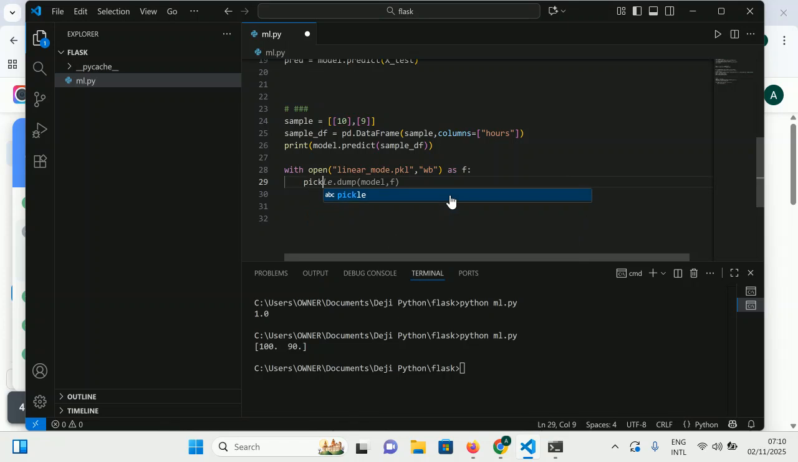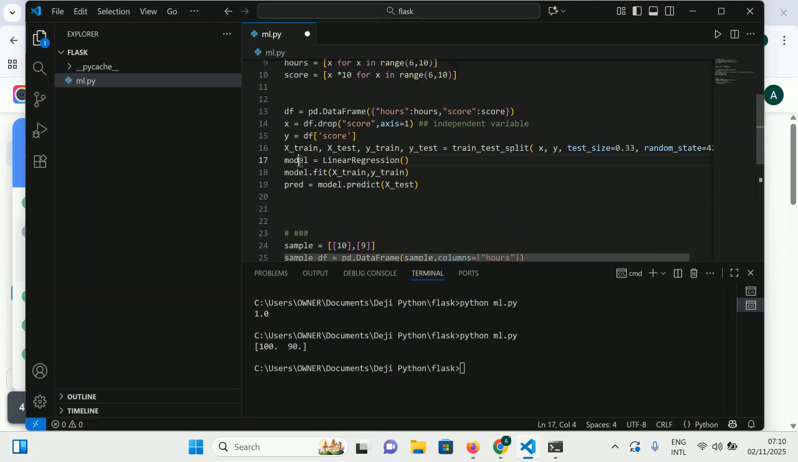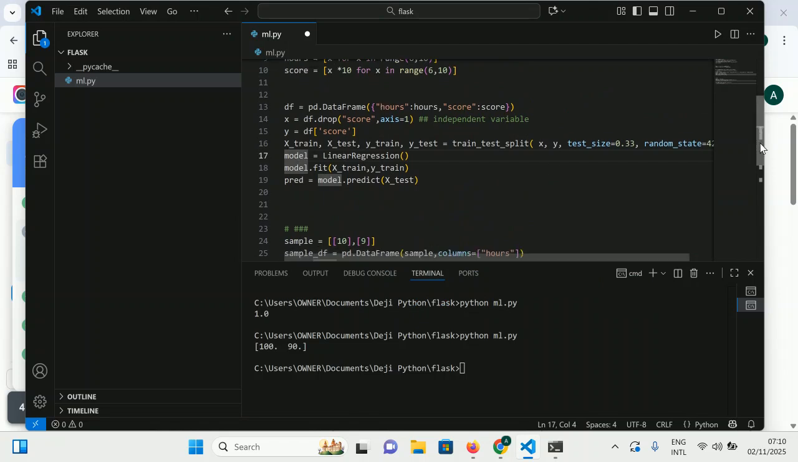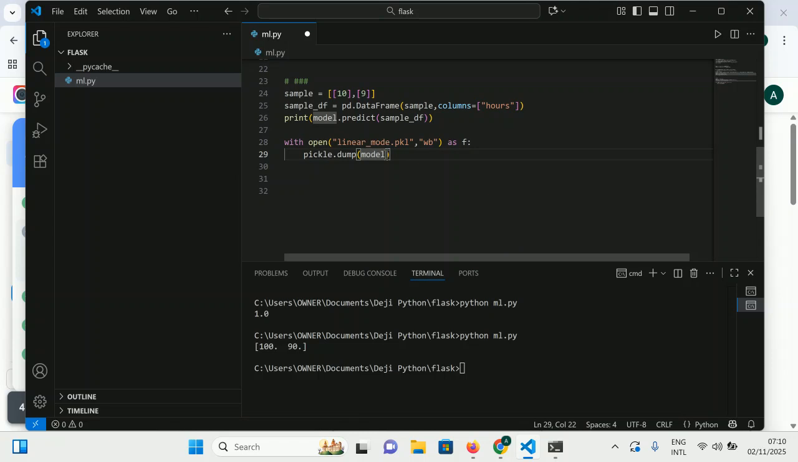I'm going to call pickle.dump. I'm going to dump that model, which is the model we created here, with the model parameters. We are going to dump it into f. What is f? f is actually linear_model.pkl. So this has to have f. I'm going to run it now, which is python ml.py. If I run it now, you are going to see the model here.